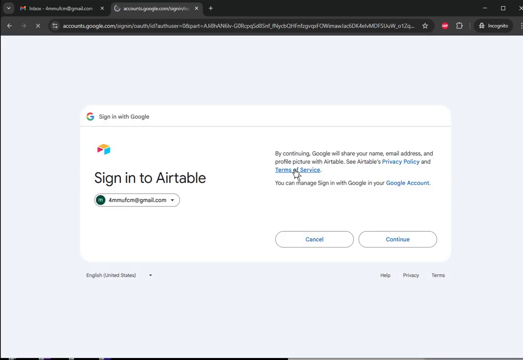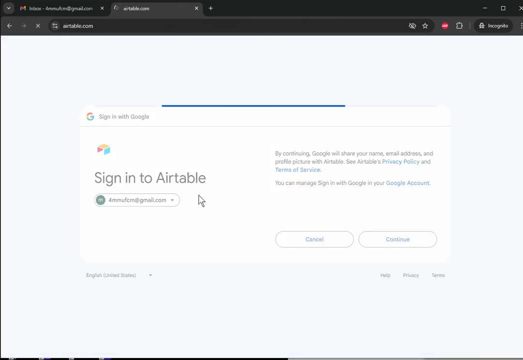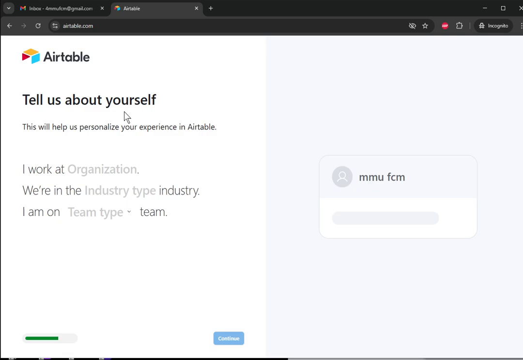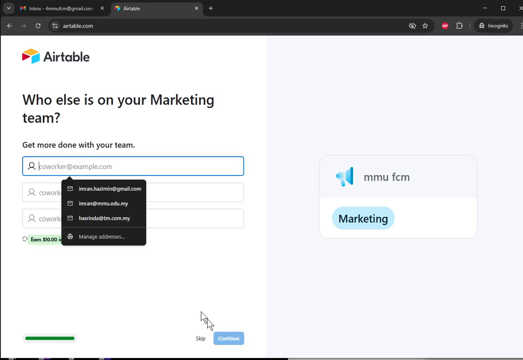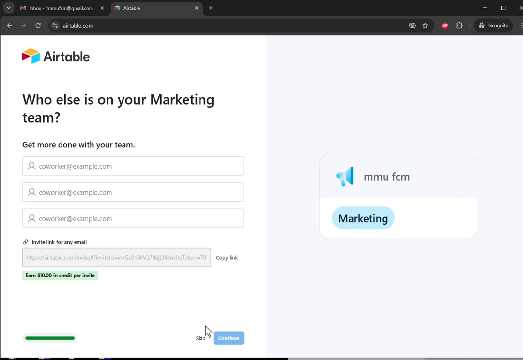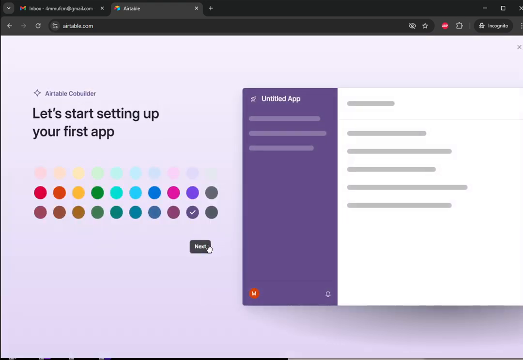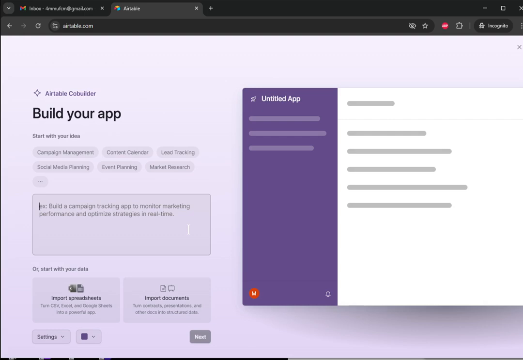I'll try to make it as fast as possible. We are going to use the manual mode. Here you have to fill in anything. Anything will be okay. Next I can skip, and then next, and then we can skip all this, because actually we want to go for the manual process.